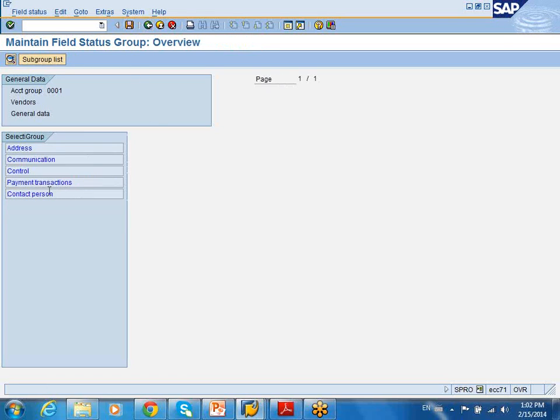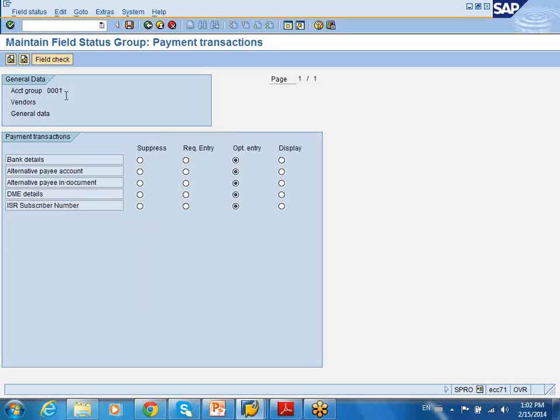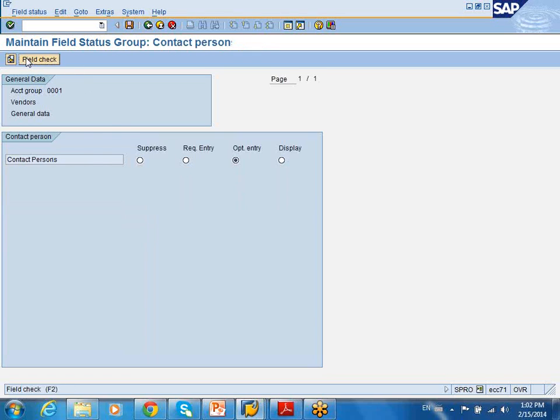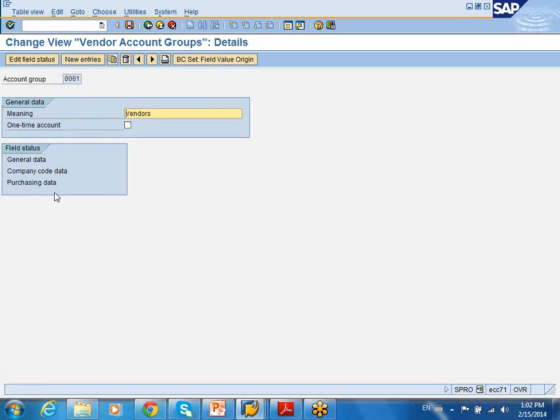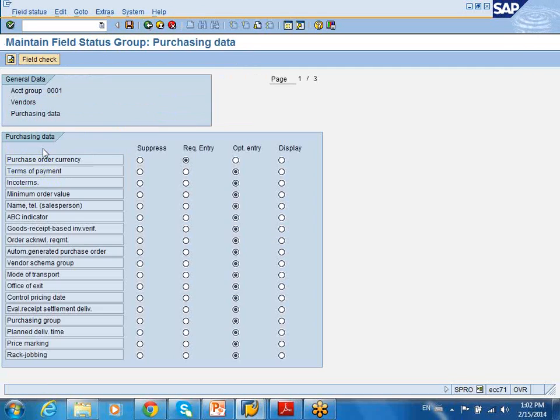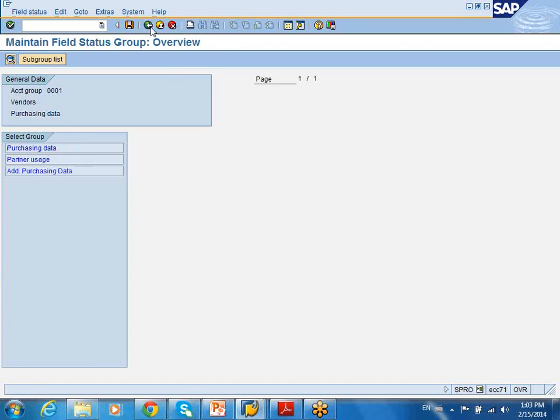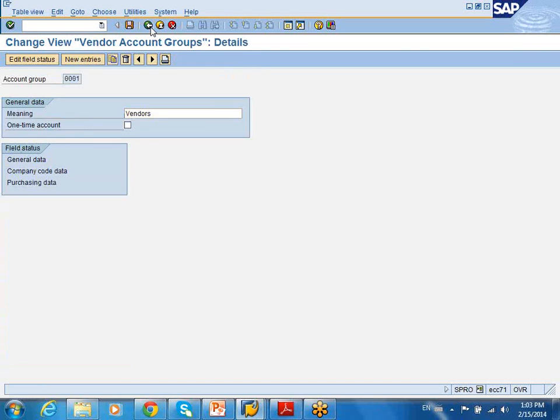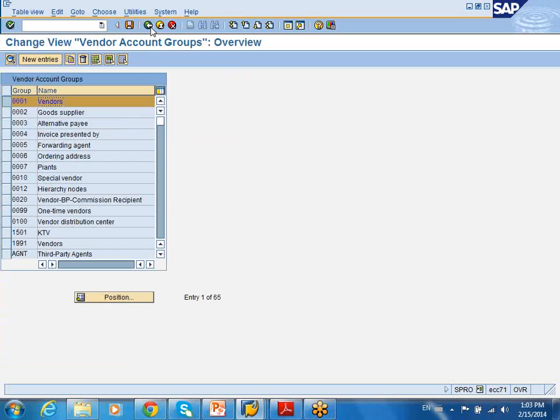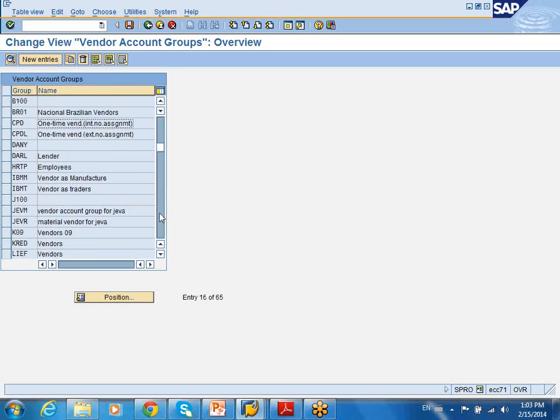And there are some that are really required, which is the, let's see, in the purchasing data, for example, the order currency, right? What is the order currency and whether it's a required field? So that's already checked as a required field. So pretty easy, same as your GL account groups. Practice through it. There are so many here, general vendors, alternate payees.